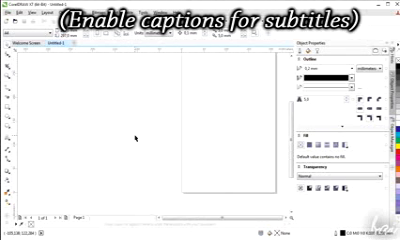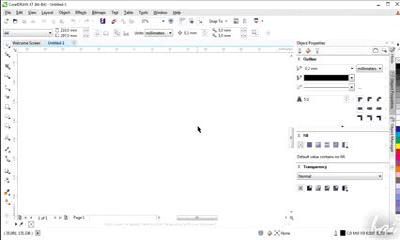Let's see quickly how to make 3D objects and apply 3D effects with Corel Draw X7.